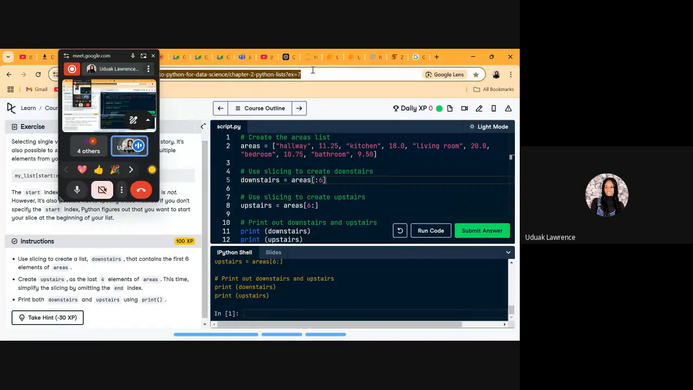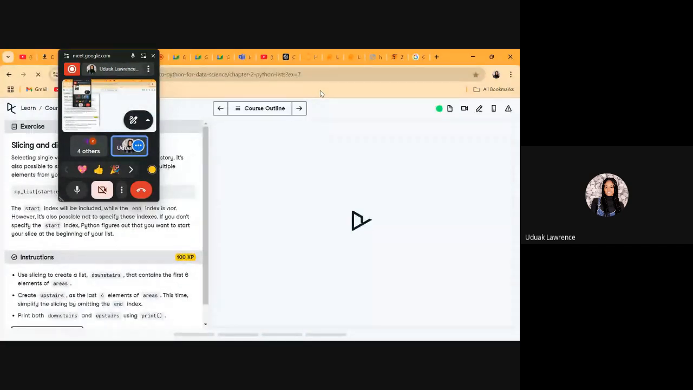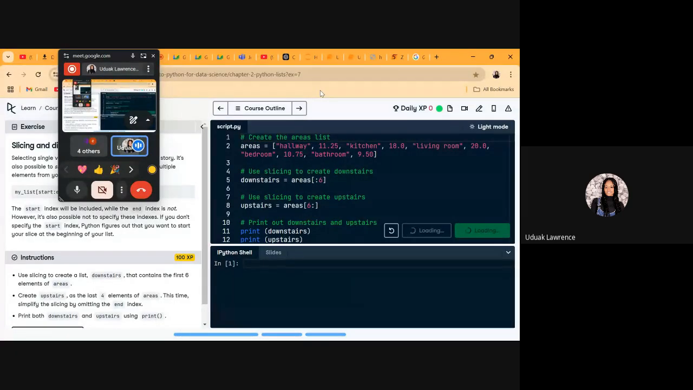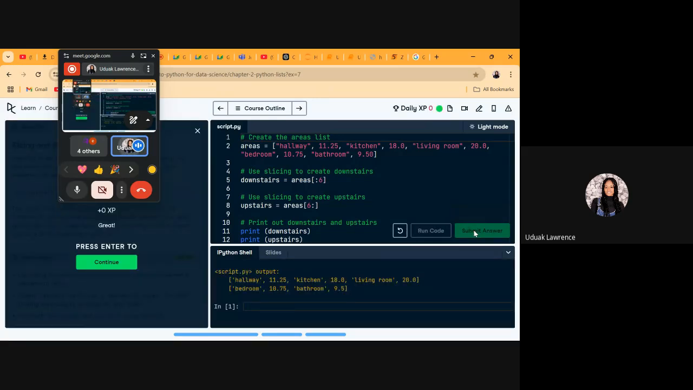Let me refresh this page. I don't know why it's hanging. All right, do you get it now? Sorry, it's coming up. All right, so by the time we run the code, it means we are right.